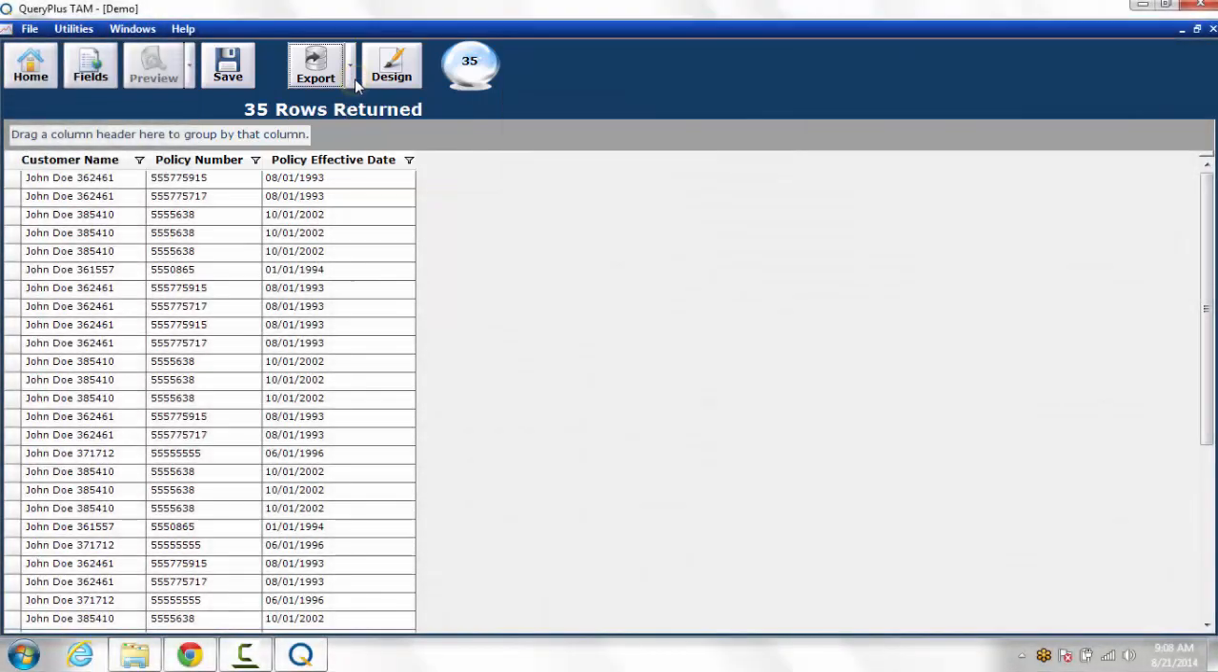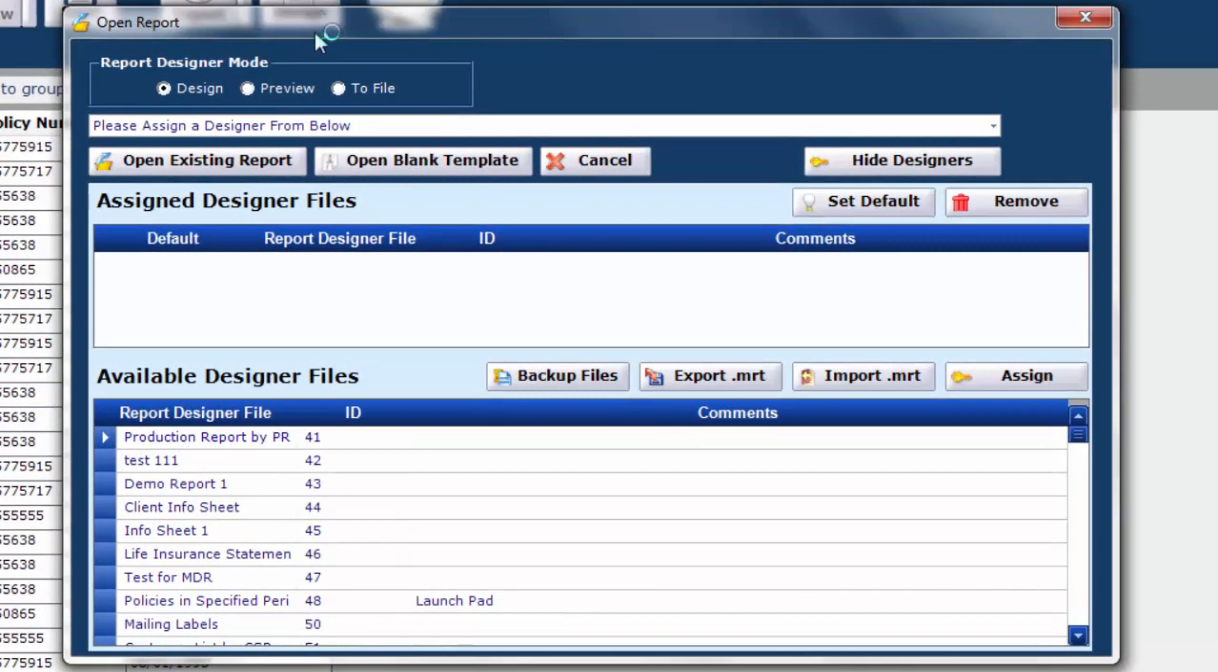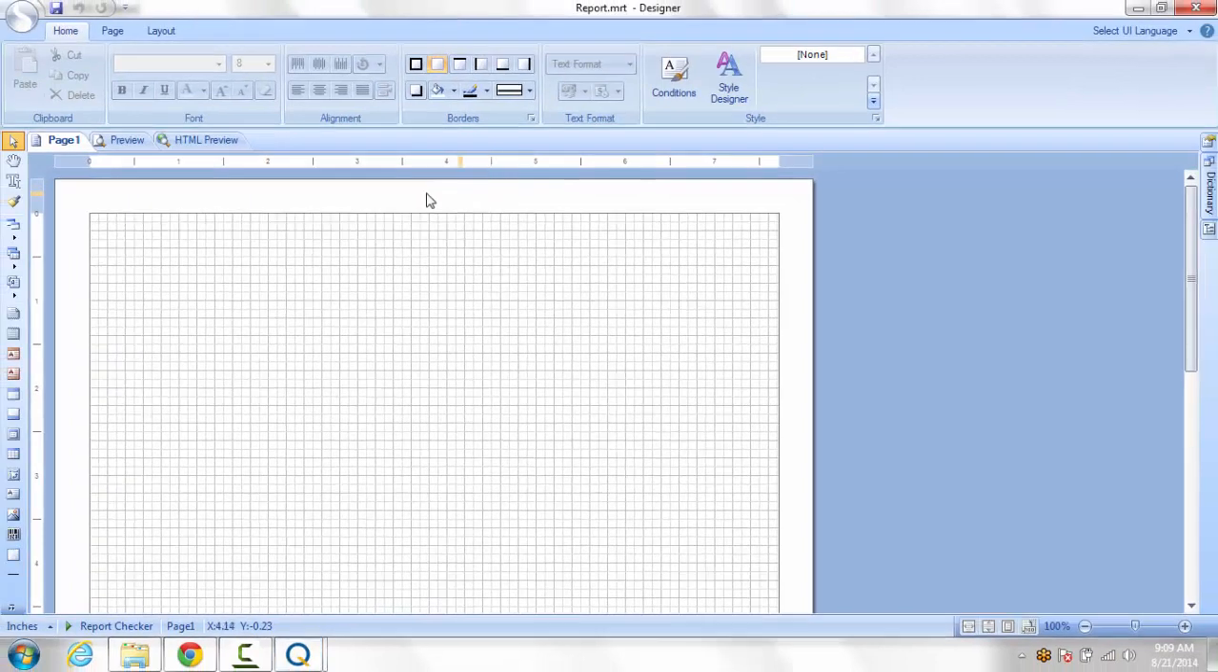If I would like to further design my report and make it more visually appealing, I'm going to select my design button. We're going to go straight through the design process so that you can see the finished product. In further training, this can get a lot more detailed and further explained. For our purposes, I'm going to open a blank template. Right here is where the blank template launches.